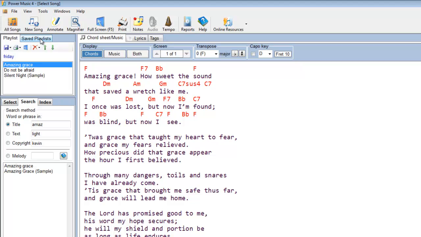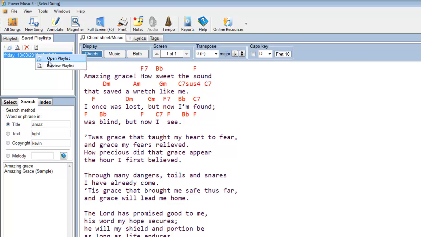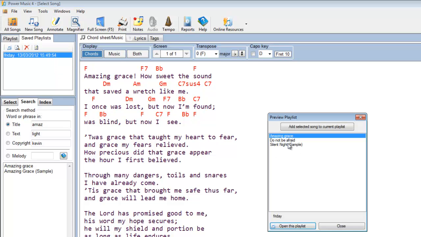If we go into our saved playlist tag, you'll find there the name of the playlist and when it was last saved. You can have a whole list of playlists there, and you can select any playlist you want to view the songs that are in that playlist. One feature of the saved playlist is if you right click on a playlist and go to preview, it will tell you what's in that playlist without having to actually open it.